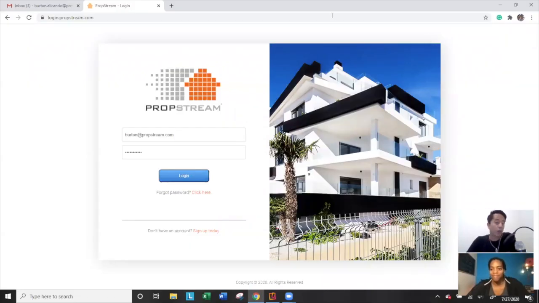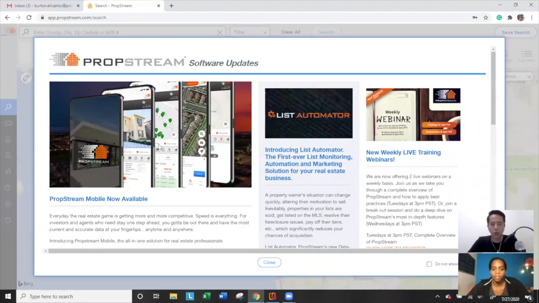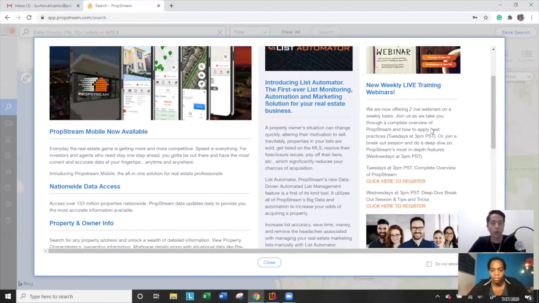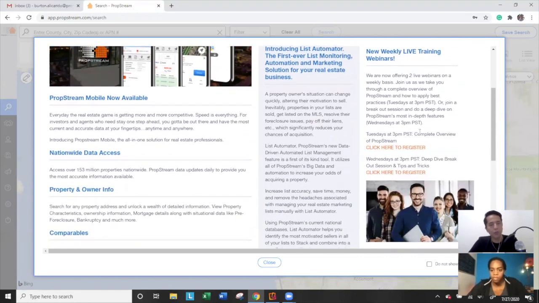All right. So when you first log in with Propstream, what we will actually do is give you a pop-up. It's just going to let you know all of the new things that we are constantly pushing out through Propstream. So this is the new mobile app announcement, the list automator announcement, and just for support on a weekly basis, we have weekly webinars for you. It's at 3 p.m. Pacific Standard Time on Tuesdays and Wednesdays. So when you see this pop up, feel free to register. It's for free. Seats are limited. So just make sure you get in there as soon as you can.